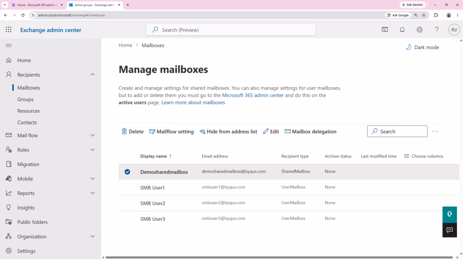So now, as per my diagram, we have user 1 who has got full access, user 2 who has got send as permission, and SMB user 3 who has got send on behalf permission.